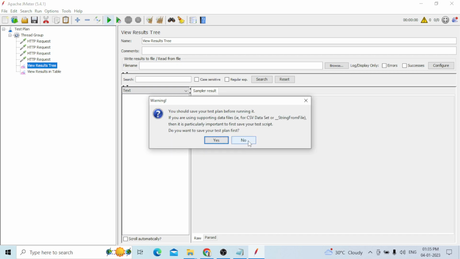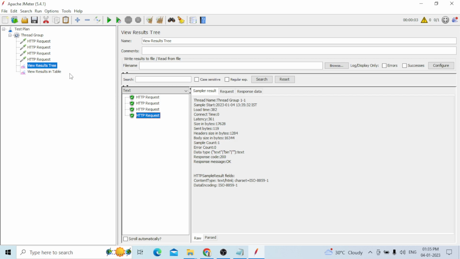Now save. You can see 4 requests, and they hit very fast. Whenever I run, each and every request is from a single user in the thread group, so there is no issue. But whenever you run a very heavy load, the requests will fail. A huge number of requests will hit the server, you won't have time, and the connection will fail automatically.